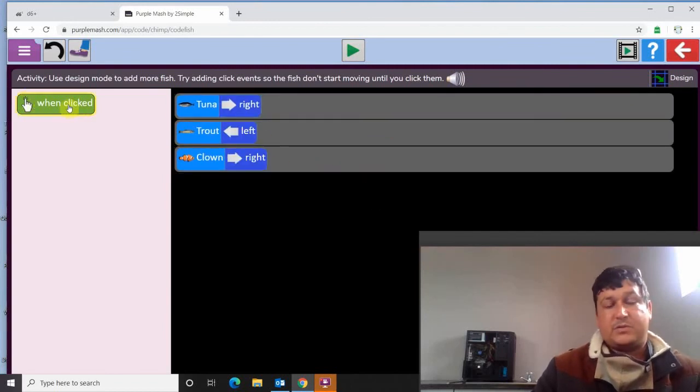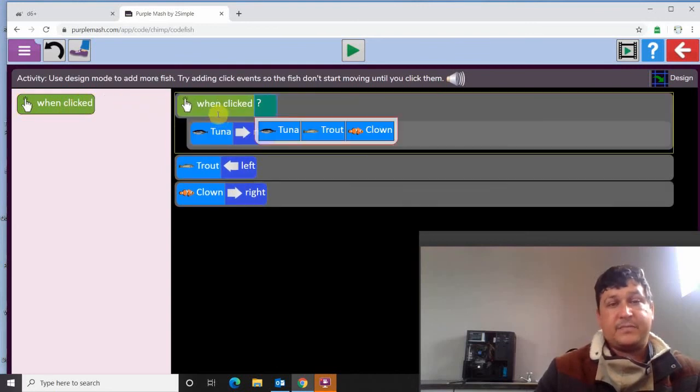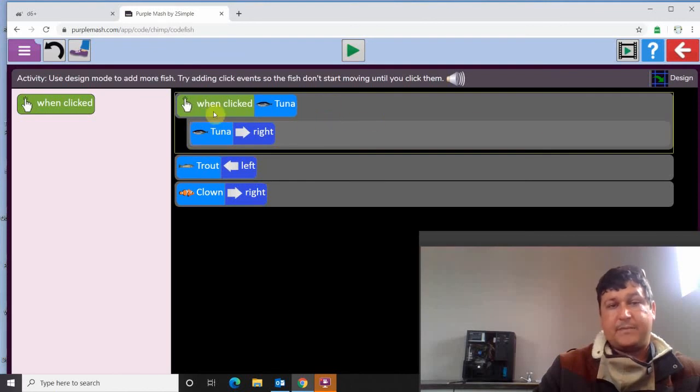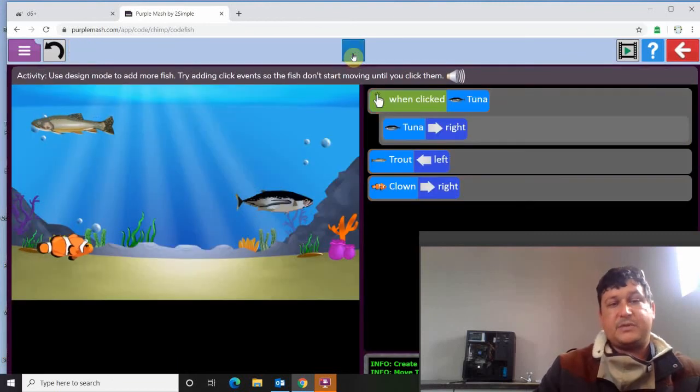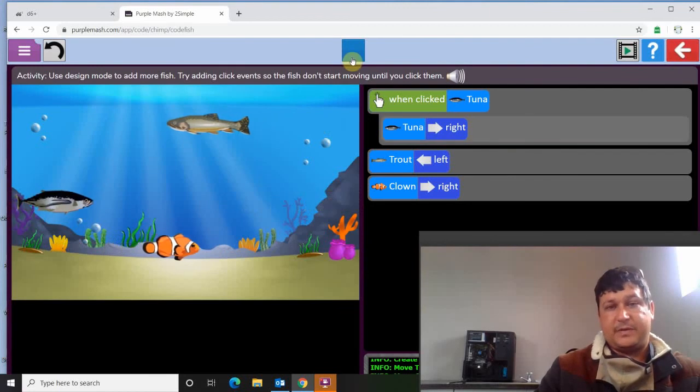Now, we even have this when clicked option, so you can drag that into that specific line of coding. Now, as you can see there next to it, there's also a button over there. We have it in the same line as our tuna, so we are going to click on that. So, as you can see, guys, this is all now forming part of one big block. Which means that when you click on the tuna, only then will it start moving to the right. So if we start this off, as you can see, the other two fish are moving, the tuna are staying stationary, but once we click on it, it starts moving.